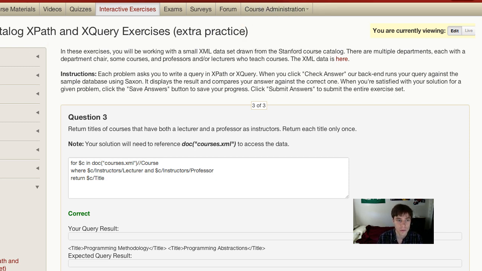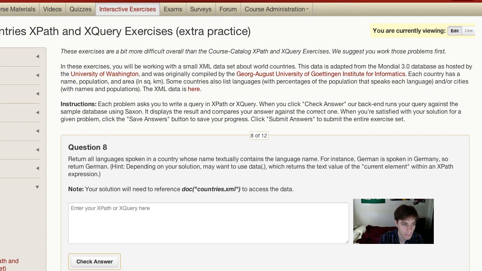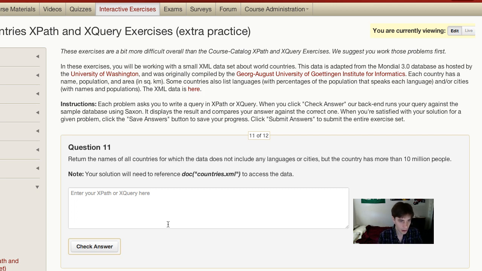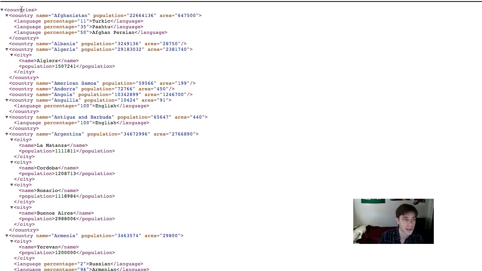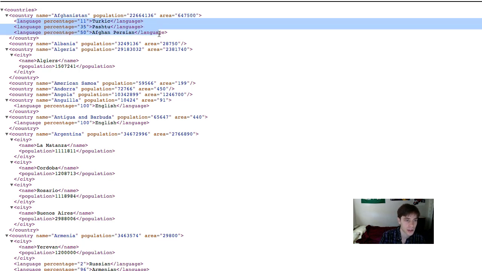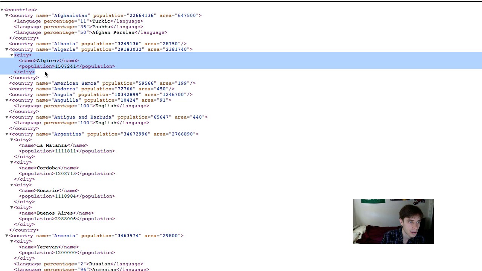So next I'm going to move on to some world countries extra practice exercises. And so I'm going to be doing some of the more challenging ones, actually. I'm going to be doing numbers 11 and 12 out of this set. And so just to do a quick look at this data set, it has a bunch of countries. The root element is countries, and then each child is a country, which has name, population, area as attributes, and then the major languages, along with the percentage of people who speak that language as attributes, and then also possibly a list of cities for that country.